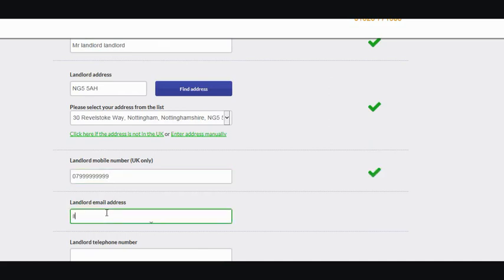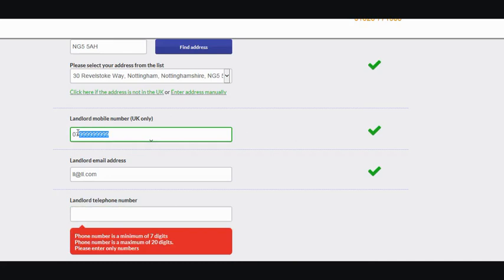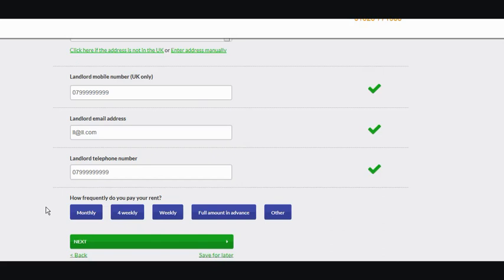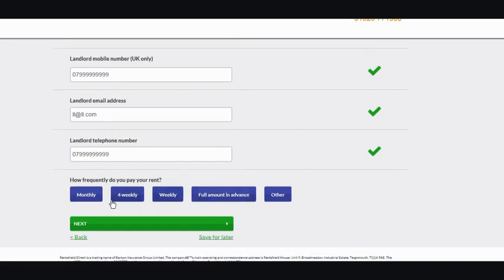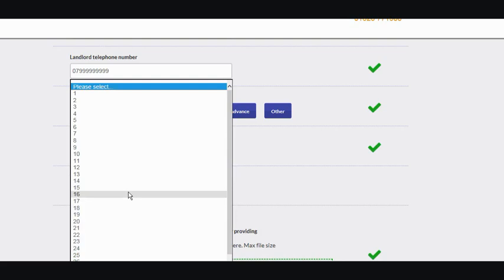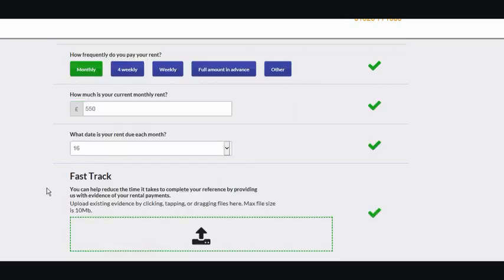And landlord's mobile number and email address will pop in there. Again, if you don't have 2 numbers for your landlord, just copy one that you've already got over, as the system will want the 2 numbers from you. And again, stressing the accuracy of these numbers and email addresses is very important. How frequently do you pay your rent? You've got your different options there, and then it will ask you how much your current monthly rental amount is and when your rent is due each month.